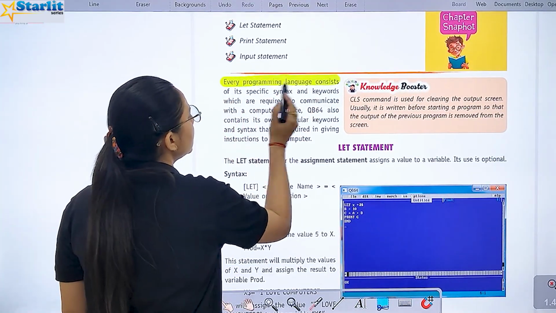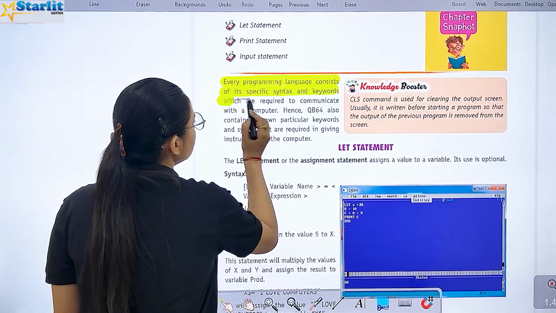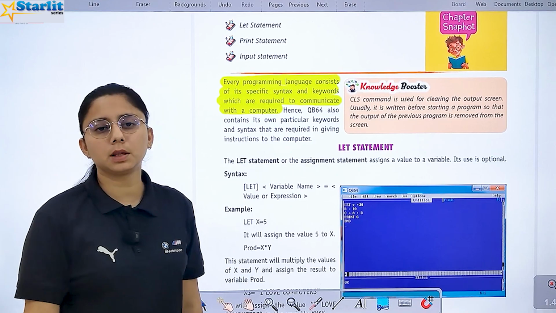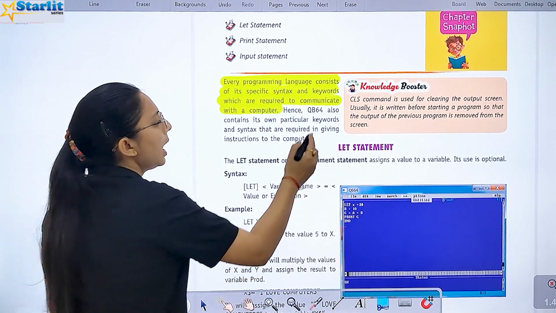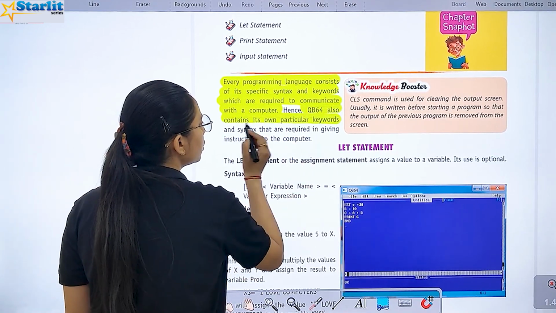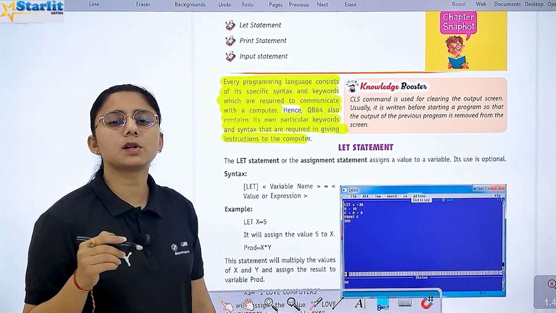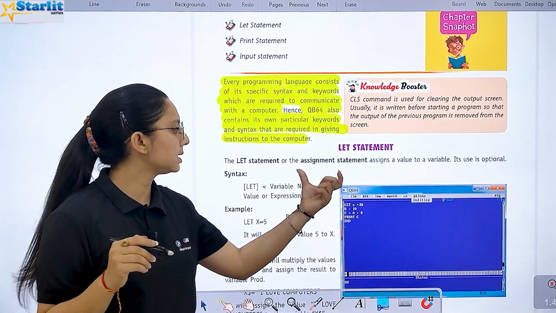Every programming language consists of its specific syntax and keywords which are required to communicate with the computer. जिसकी आपको need पड़ती है कंप्यूटर से communicate करने के लिए. Hence QB64 also contains its own particular keywords and syntax that are required in giving instructions. So first is the LET statement.